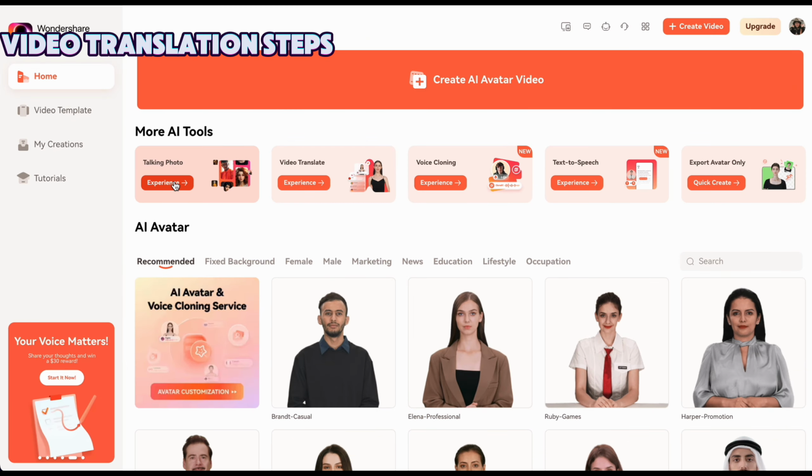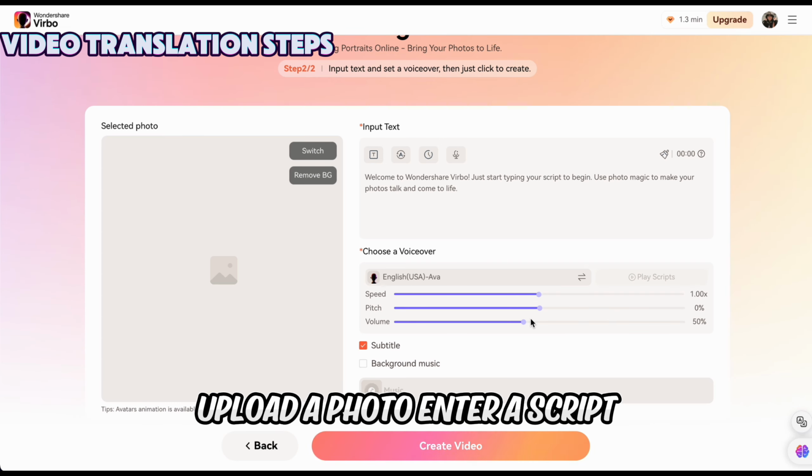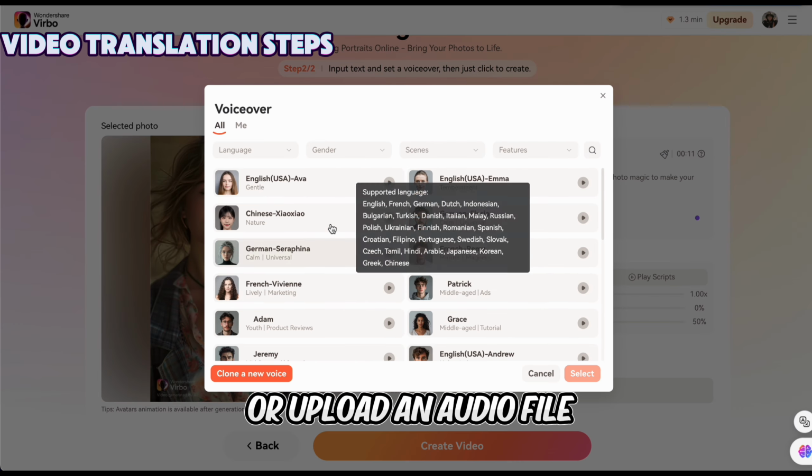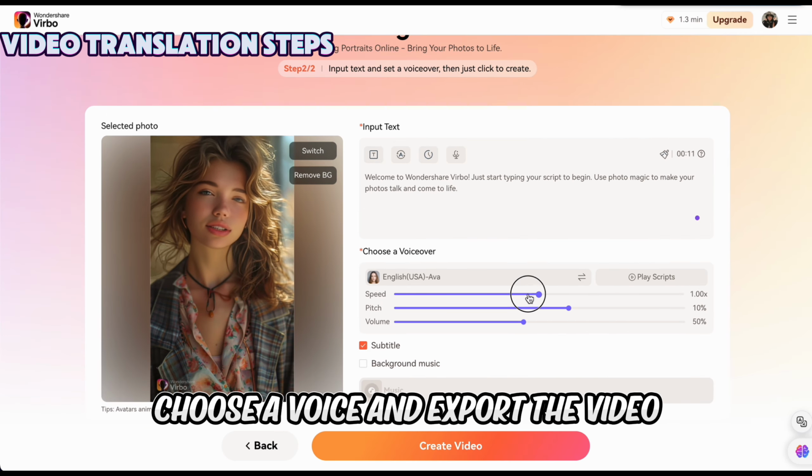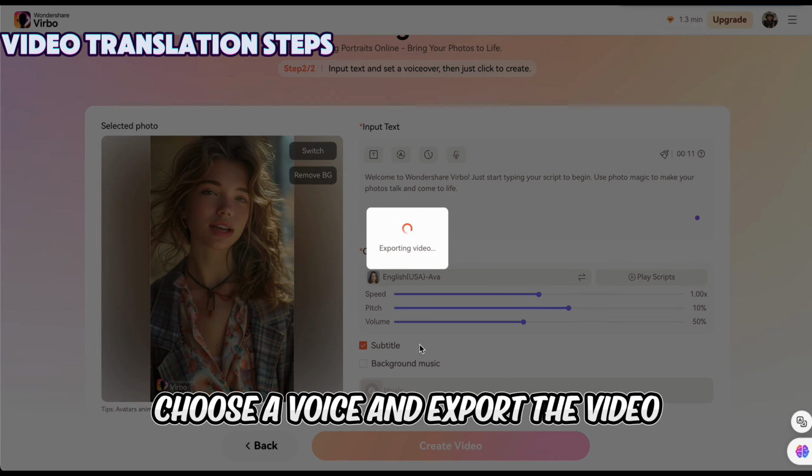3. Talking photos steps. Upload a photo. Enter a script or upload an audio file. Choose a voice and export the video.